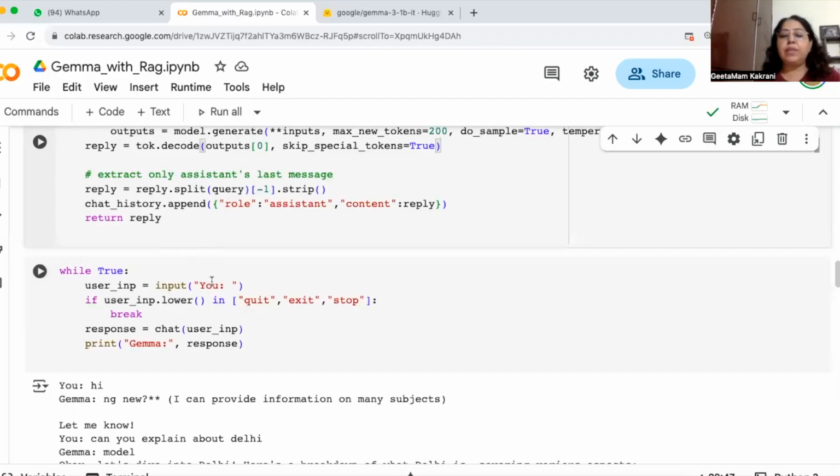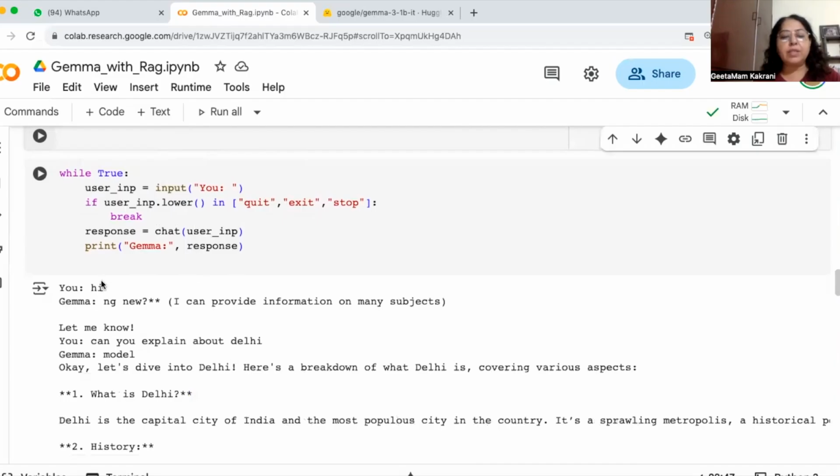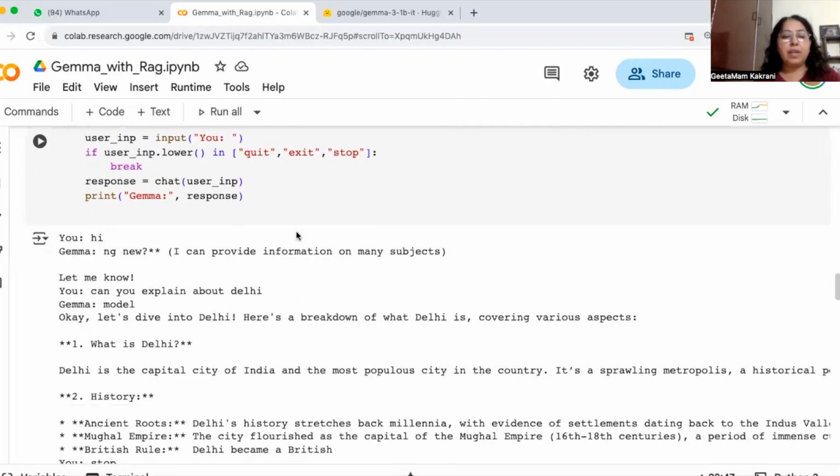User input will continue taking the input, and until you write quit or exit and stop, it will continue taking your input, getting the answer from the model and giving the answer. So here you can see I just wrote hi, then Gemma answered, I can provide information on many subjects, let me know. So can you explain about DALI? I just asked the normal question.